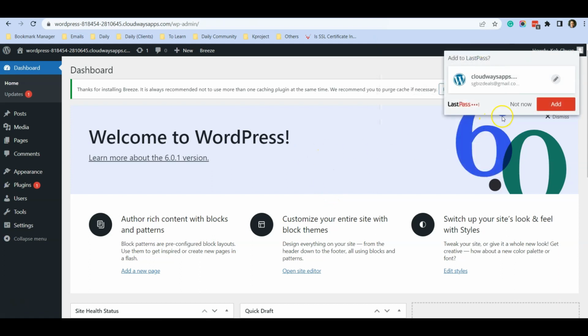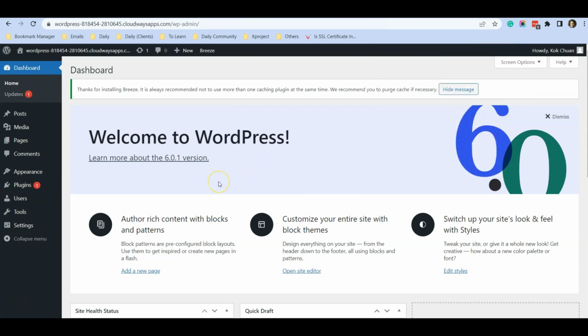So that's it. So this is how you create a new WordPress website using your Cloudways account. So once you log in, you can proceed to design your new WordPress website.